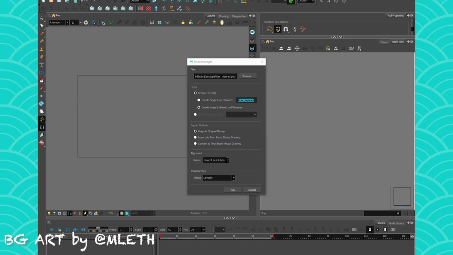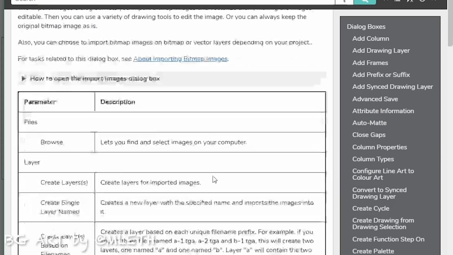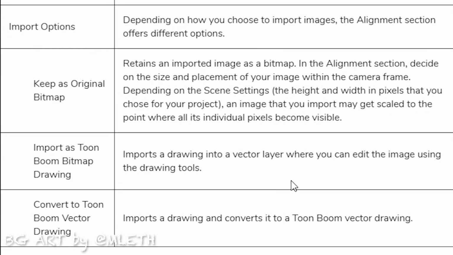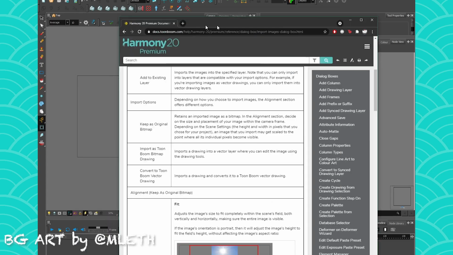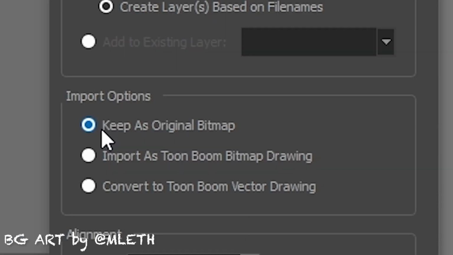I'm going to go on the internet and find the documentation for the import dialog box. I will also link it in the description so you can check it out. But here you're going to find the import options. So we have keep as original bitmap, Toon Boom bitmap drawing, and Toon Boom vector drawing. I know it by heart, so I'm just going to tell you, but I still want you to be responsible enough to go check the documentation yourself because this will make you better artists as a whole. So what I'm going to show you today is the keep as original bitmap.